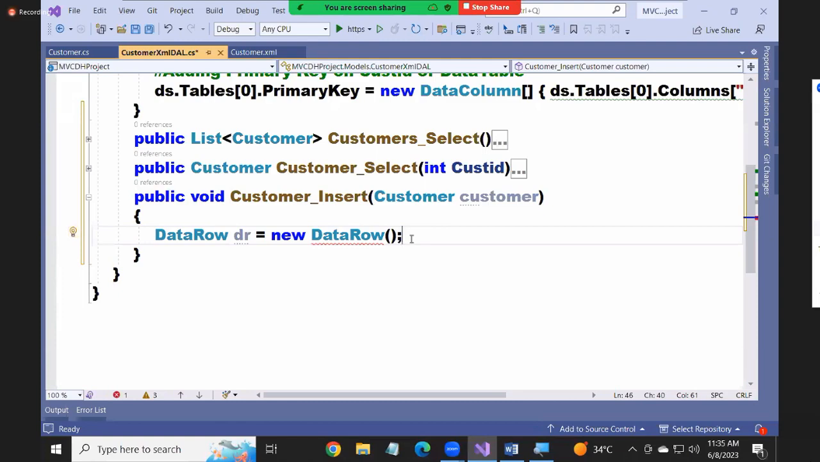How? dr.Columns.Add column name customer ID, data type integer. Again, dr.Columns.Add name, string. Only 5 columns are there, so I'll add them. But imagine tomorrow if you have 50 columns, it is very complex to write the code.